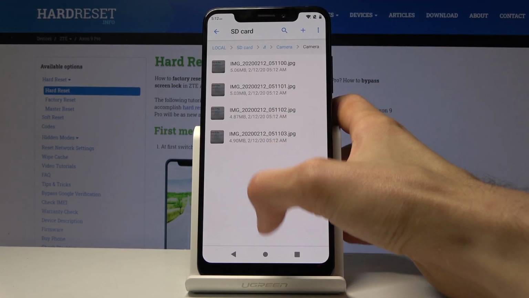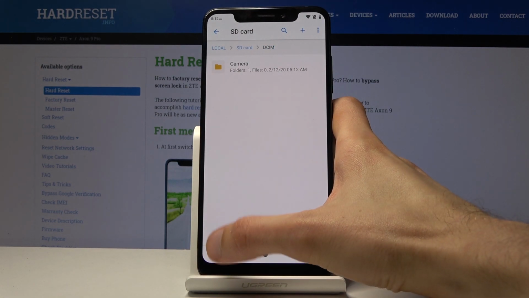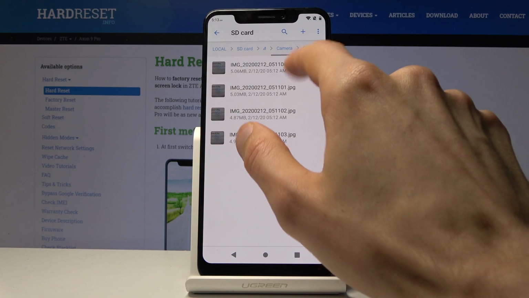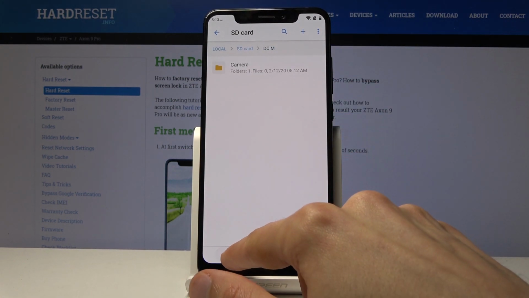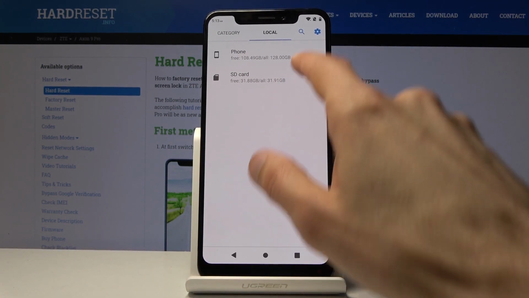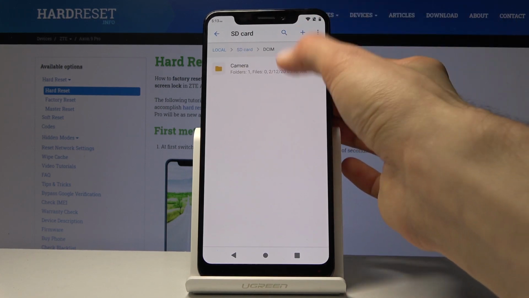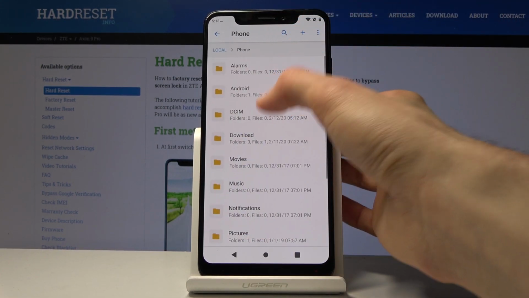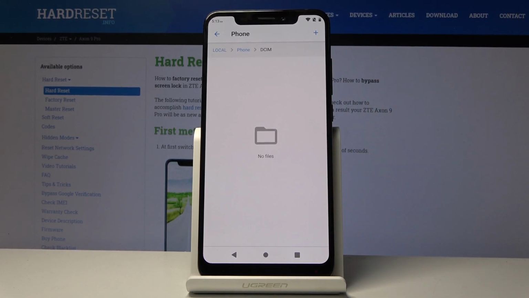Those are the 4 pictures, and they're located in the Camera folder. As you can see, it's Camera. There was already a Camera folder in there, that's why, and they are now located right here. And if I go back to the phone, they will be completely removed because I chose to move them. So that is how you would transfer files.